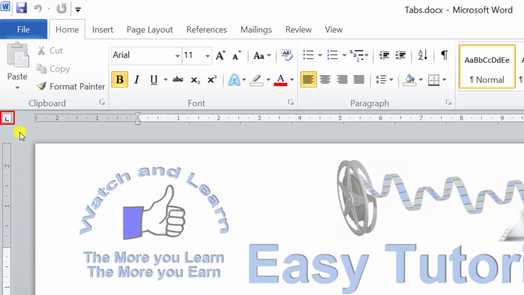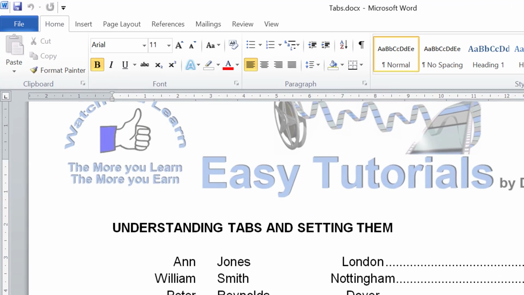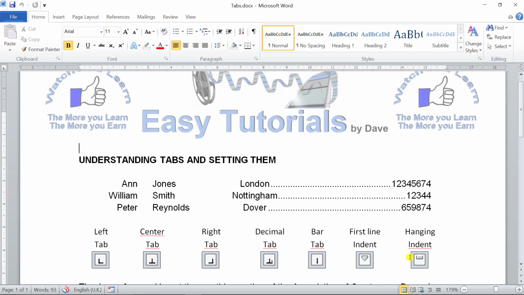Now if you click on this tab selector, notice it changes the shape of the tabs, or the type of tabs that you can set, and they go around and change as you keep clicking. If you look at this document, these are the tabs it's changing. You've got a left tab, a center tab, a right tab, a decimal tab, a bar tab, your first line indent, and then your hanging indent. Each time you click on this little fella up here, it switches between them, and that's the type of tabs that you set.